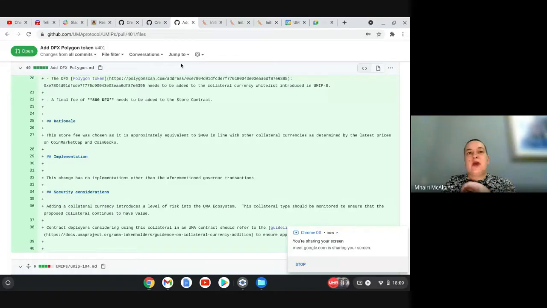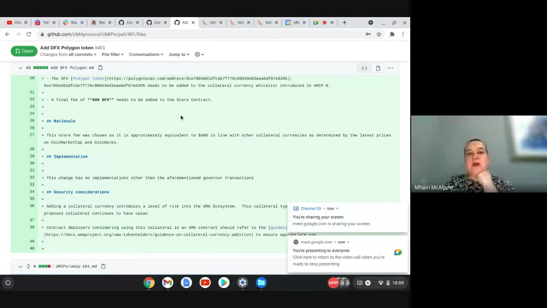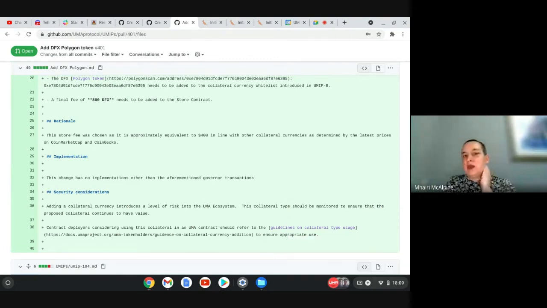The last one was to add the DFX Polygon token. We already have DFX approved on Ethereum mainnet. This is the UMIP just to add the Polygon token address with the same DFX. Chandler, anything you want to say?